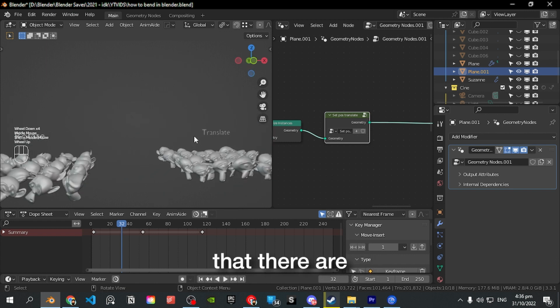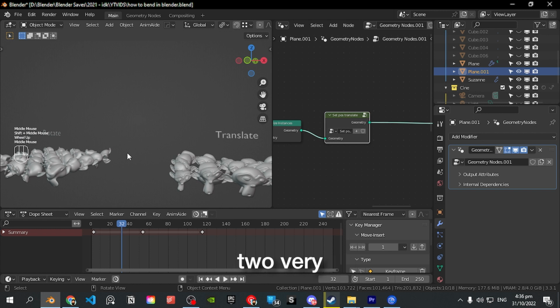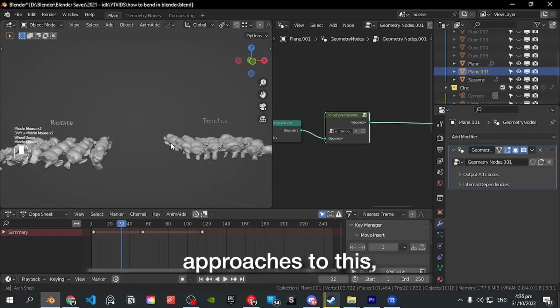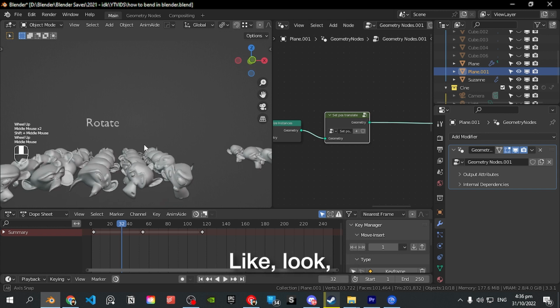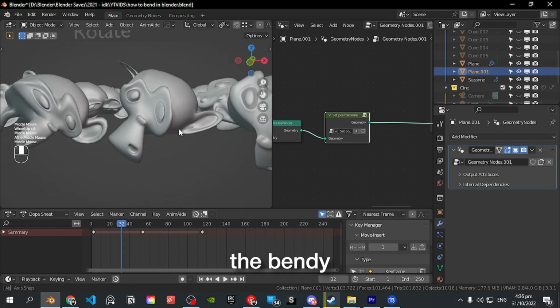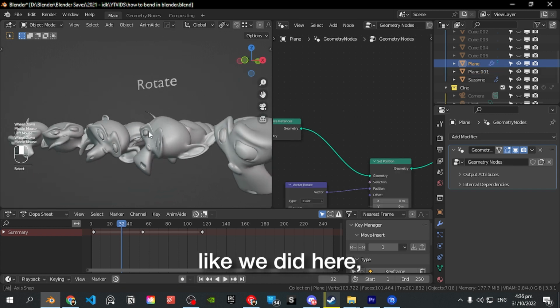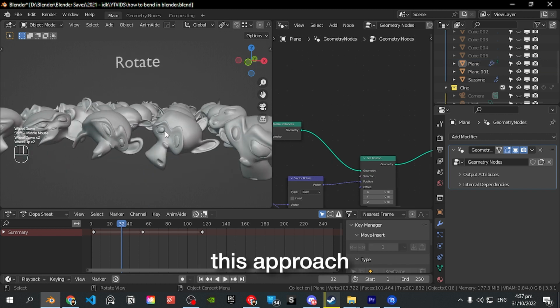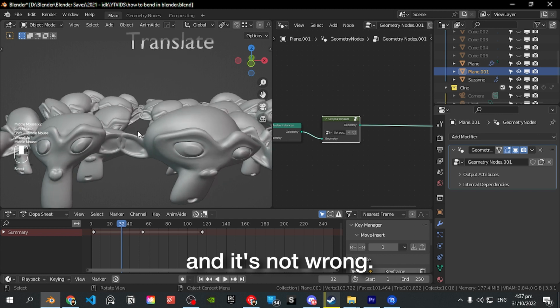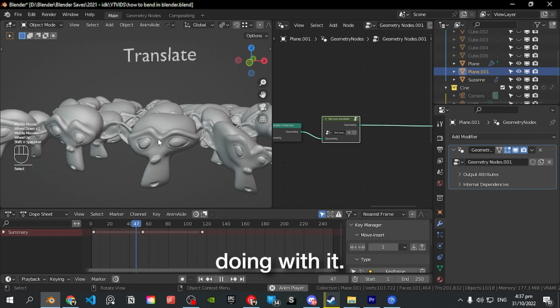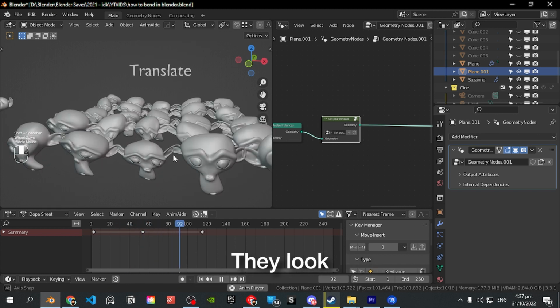All I'm saying is that there are two very different approaches to this, and it depends on what project you're making. Like, look, if you want the bendy and gooey stuff, like we did here, you can use this approach that I showed in the video. You can also use this approach and it's not wrong. It just depends on what you're doing with it, and it looks very connected. They look like family.